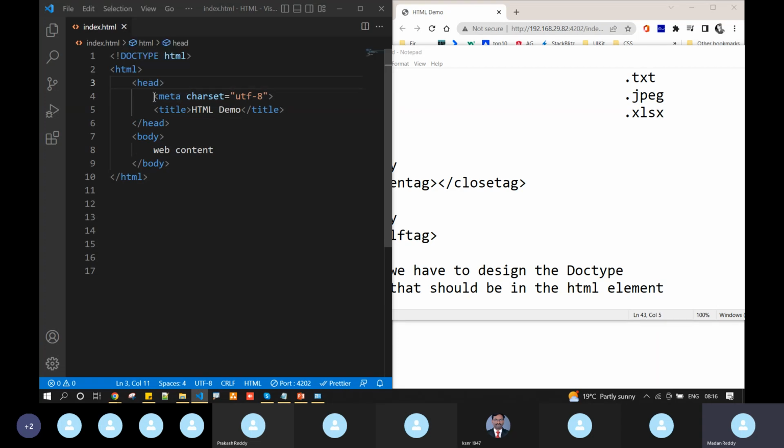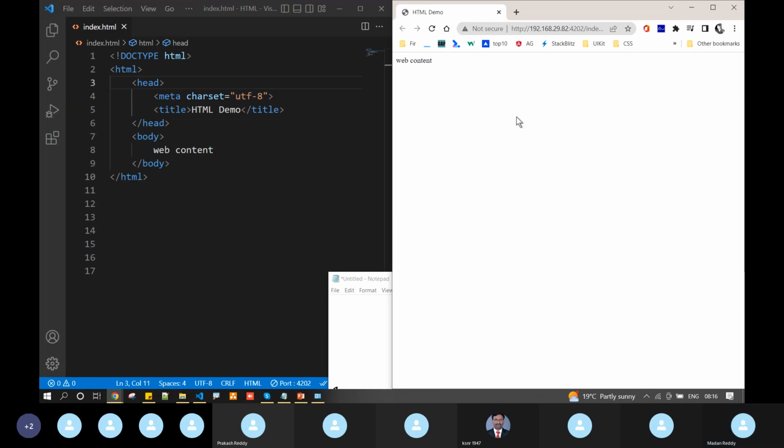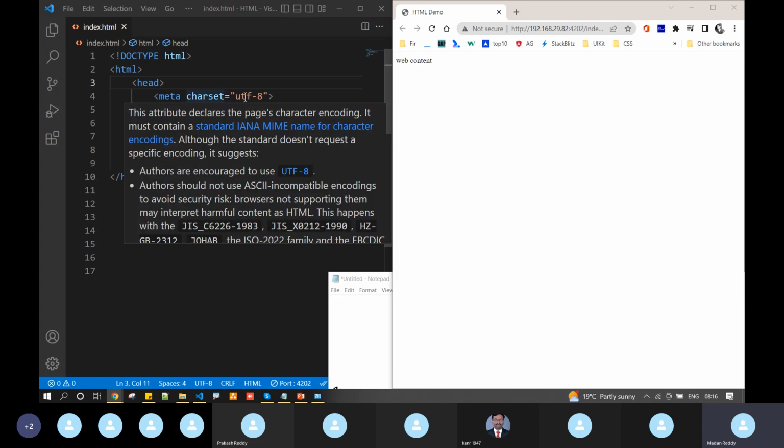What is the meaning exactly? When you are trying to open the web browser, all the modern web browsers need to support almost all the languages. Not all languages, but each and every character, like letters, numbers, symbols, everything. So for supporting that, we are going to use the meta character set UTF-8.